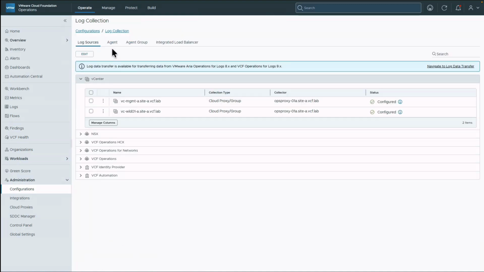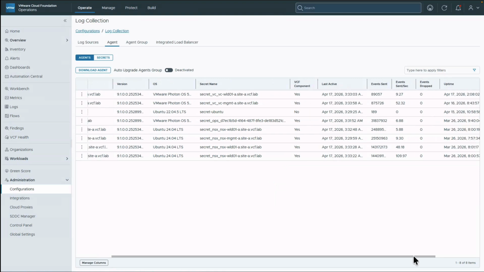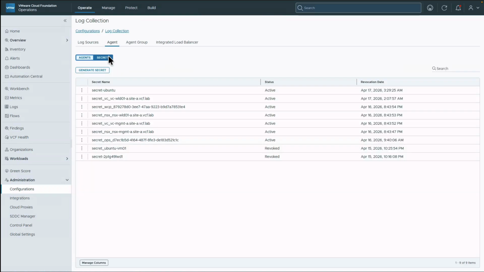As part of the convergence capability, we see the agents tab, which allows us to configure logs agents for the workload VMs and applications from within VCF operations. The good thing is all the VCF components have the logs agents installed by default as part of the day zero operation. So here we can monitor the agent status, the events that have been sent, uptime, and also the status of the agents.